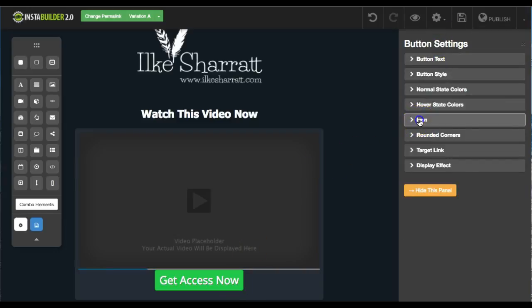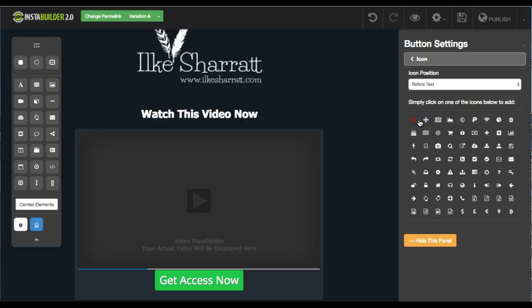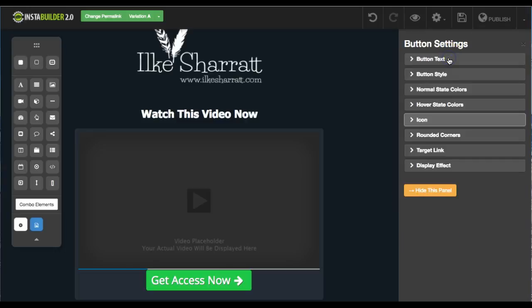And then you can add icons before or after the text. So something like, I don't know, maybe you want to prompt them with an arrow at the end. And then you can round the corners if you want to round the corners.